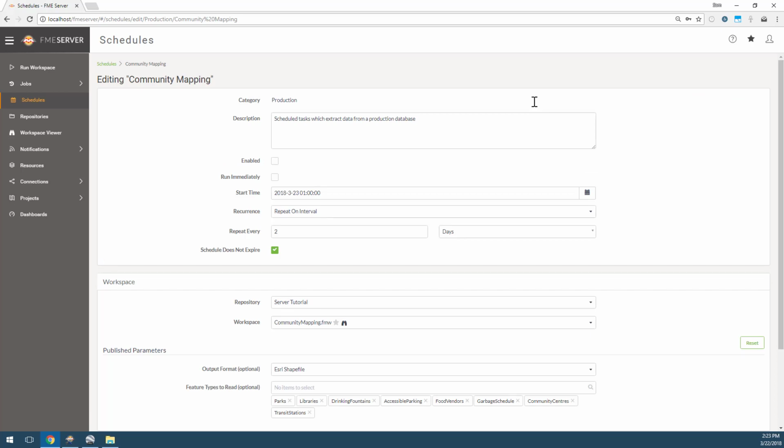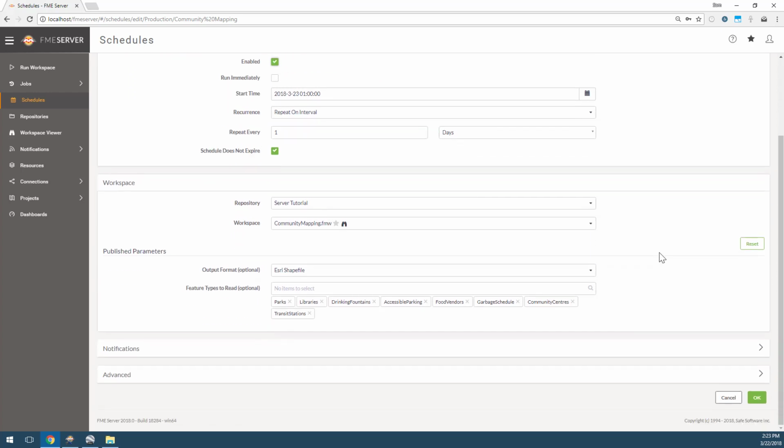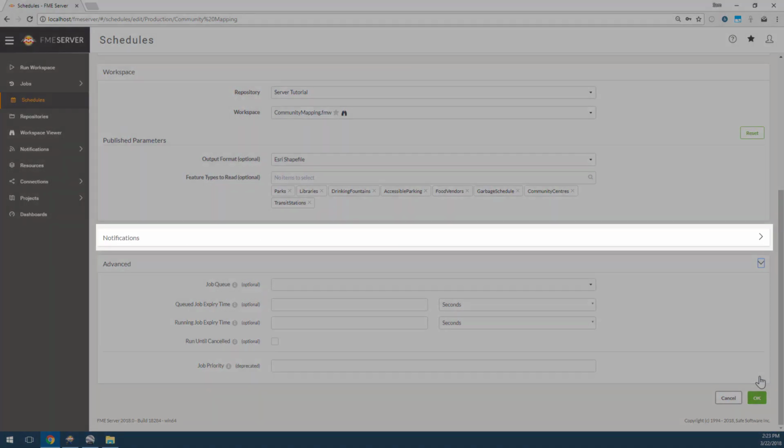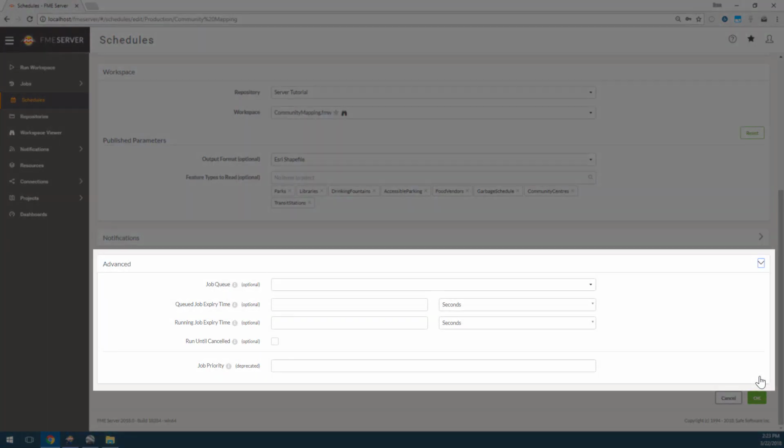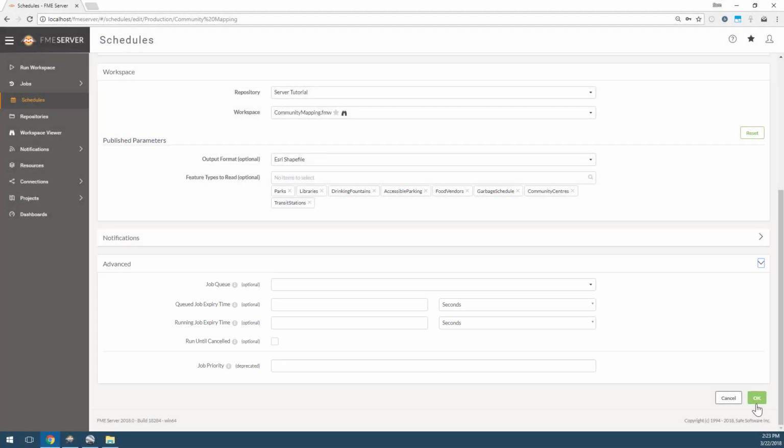This time, select the workspace to start running tomorrow at 1 a.m. Change the repeat unit to day and the interval to 1 for daily. Check Enabled to re-enable the task. If desired, notifications can be set up to send upon successful or unsuccessful execution of the task. The advanced settings is where specific job settings can be entered. We'll leave these for now.